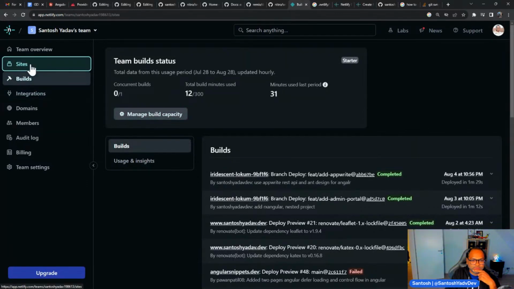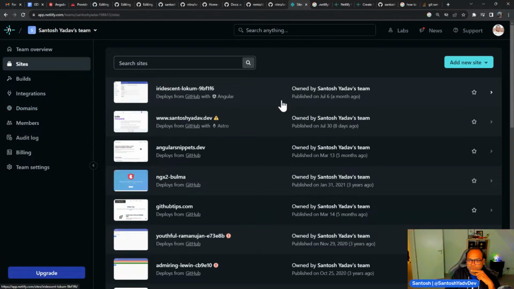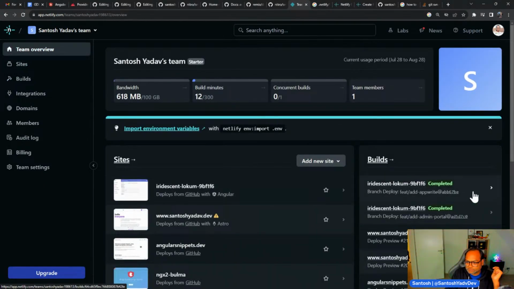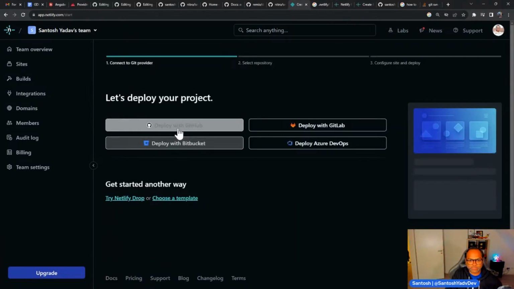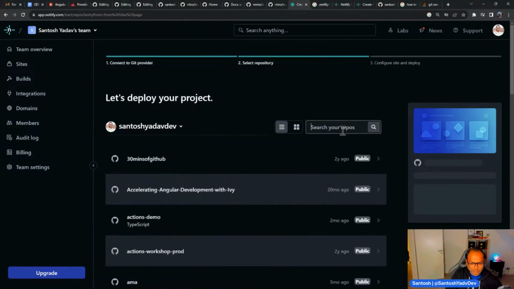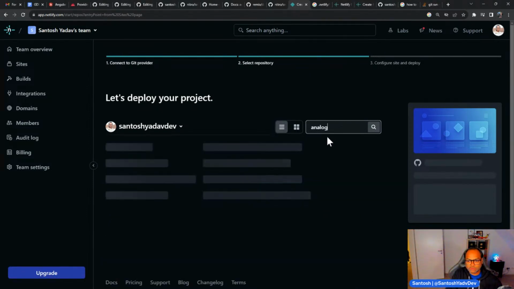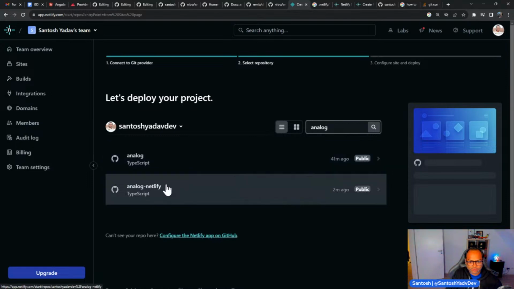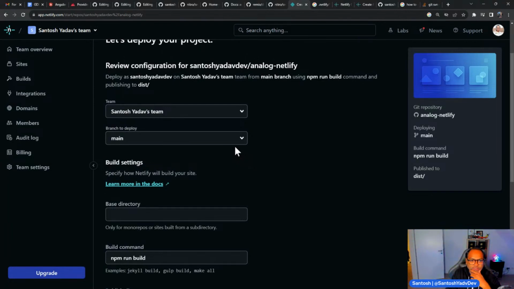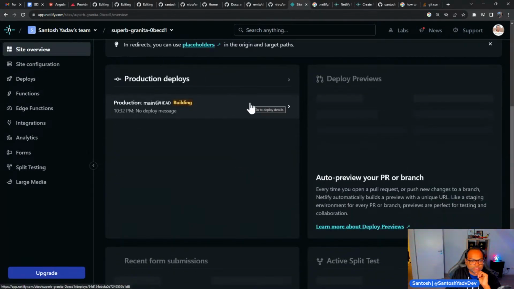Okay, sites. Hmm, let's add again. Something happened here. Import from an existing project. Continue. Analog Netlify, this is the thing. Functions directory. So publish directory is the distributable, and functions directory. I don't think I have to provide this because it should take it internally, if I'm not wrong. Let's see.